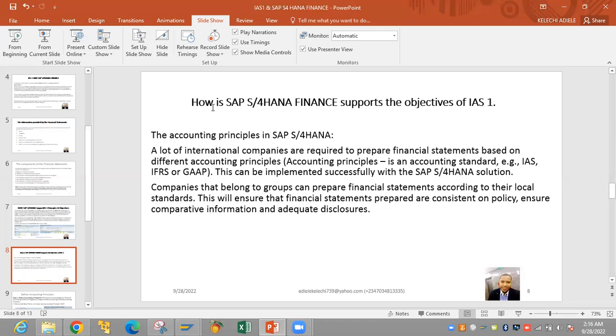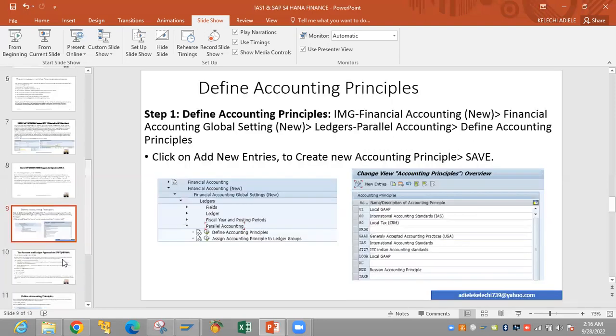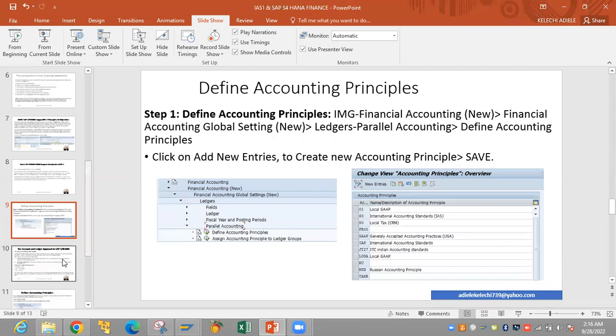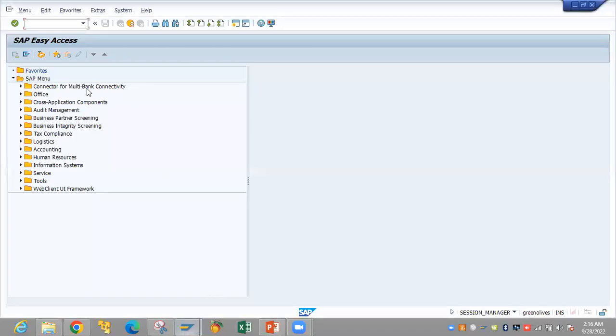So companies that belong to groups can prepare financial statements according to their local standards. So this has been stressed during my discussion. So how does this happen? How does SAP S/4HANA drive this functionality or try to adhere to this standard? To do that, we're just going to view that. It's a configuration step, it's a configuration process.